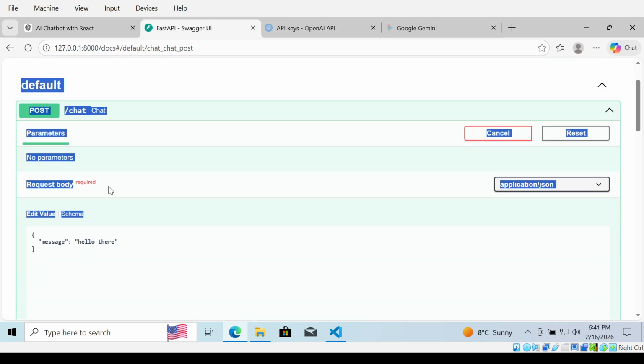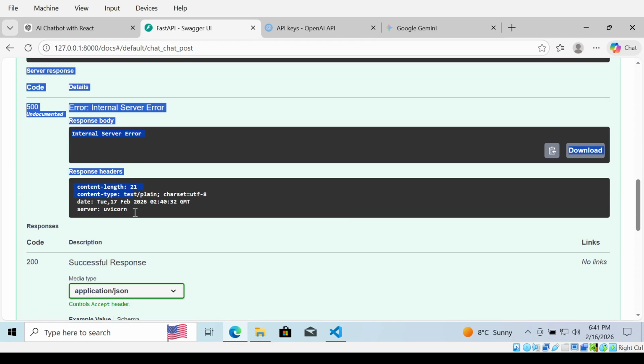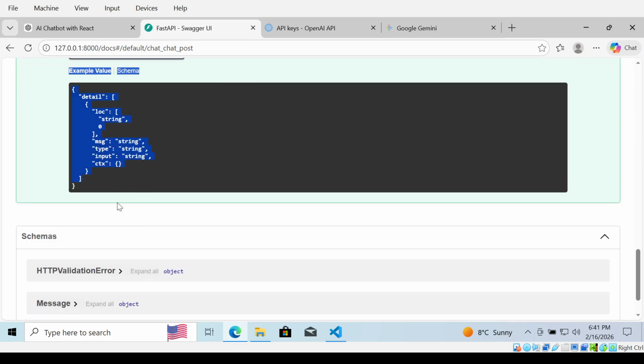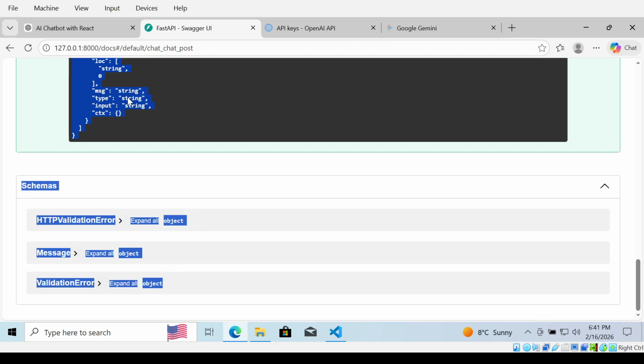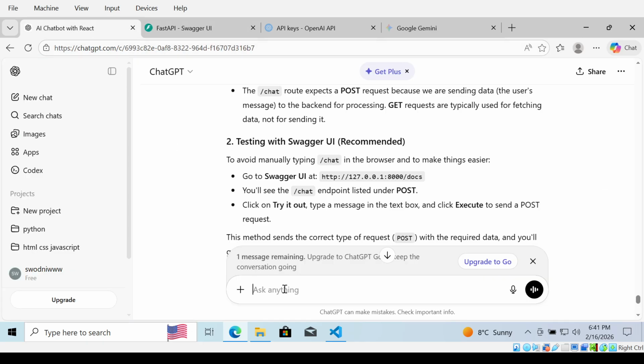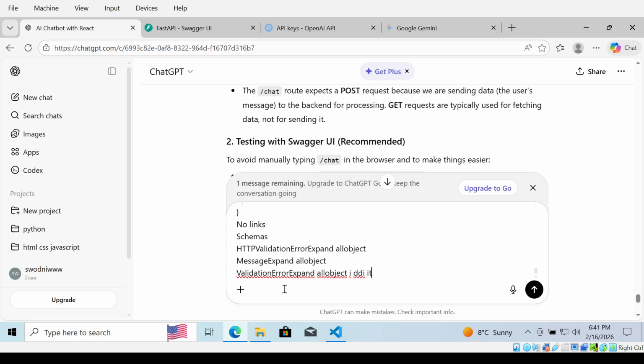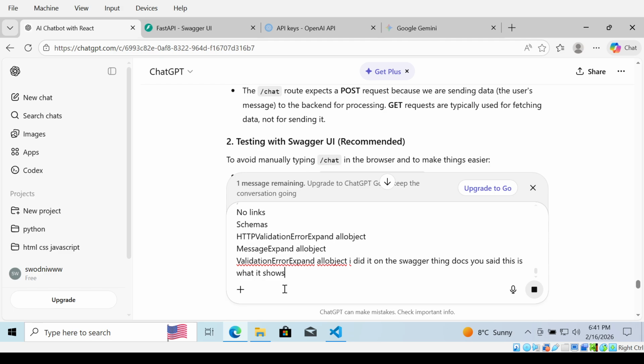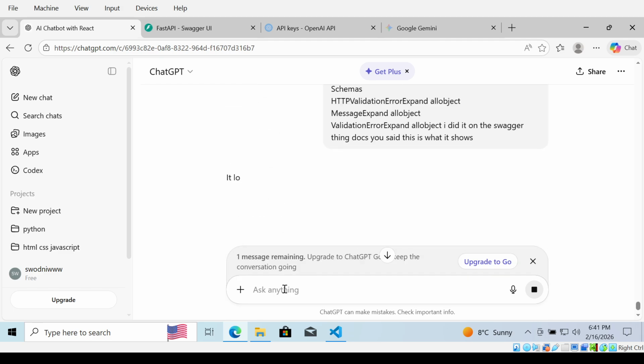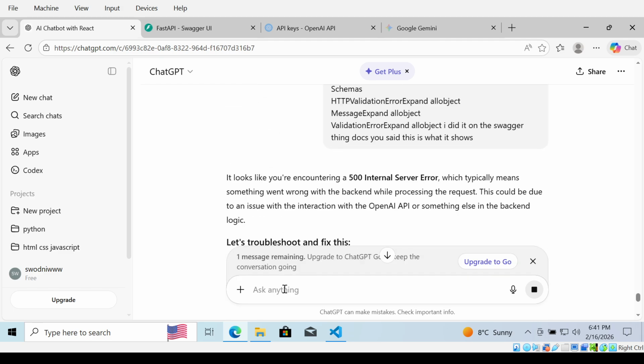Yeah. So what I'm going to do is take all of this. I did it on the Swagger docs thing you said. What it shows. It looks like you're encountering a 500 internal server error, which typically means something went wrong with the back end.